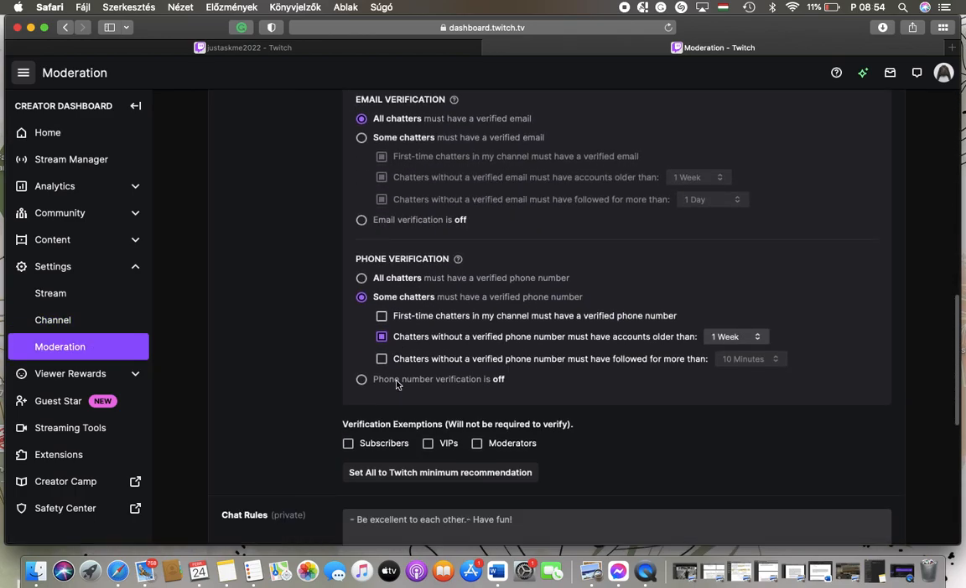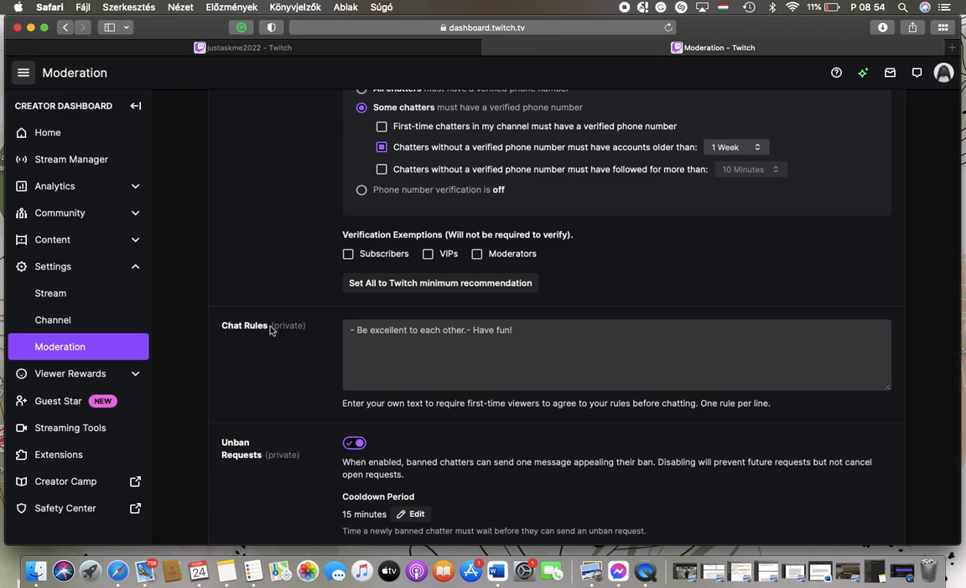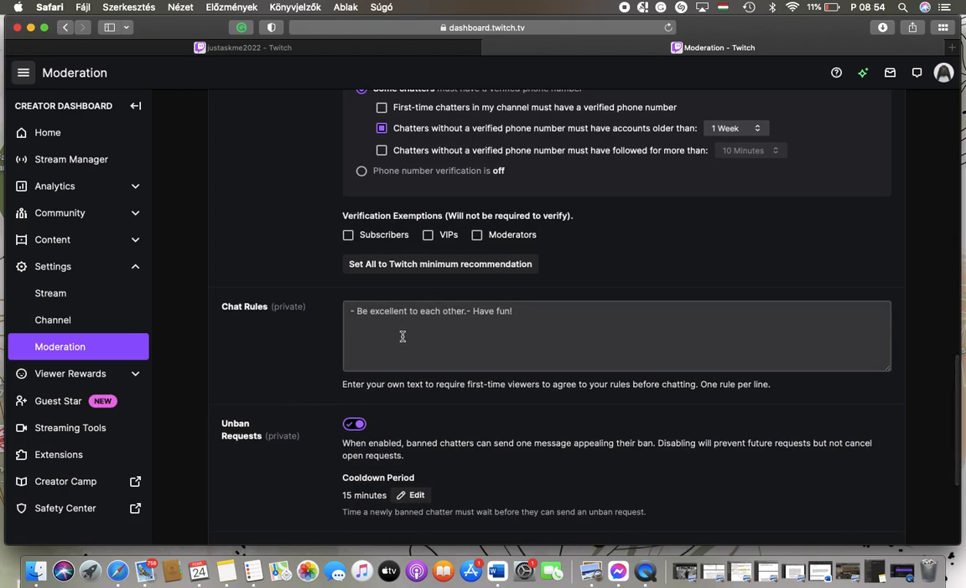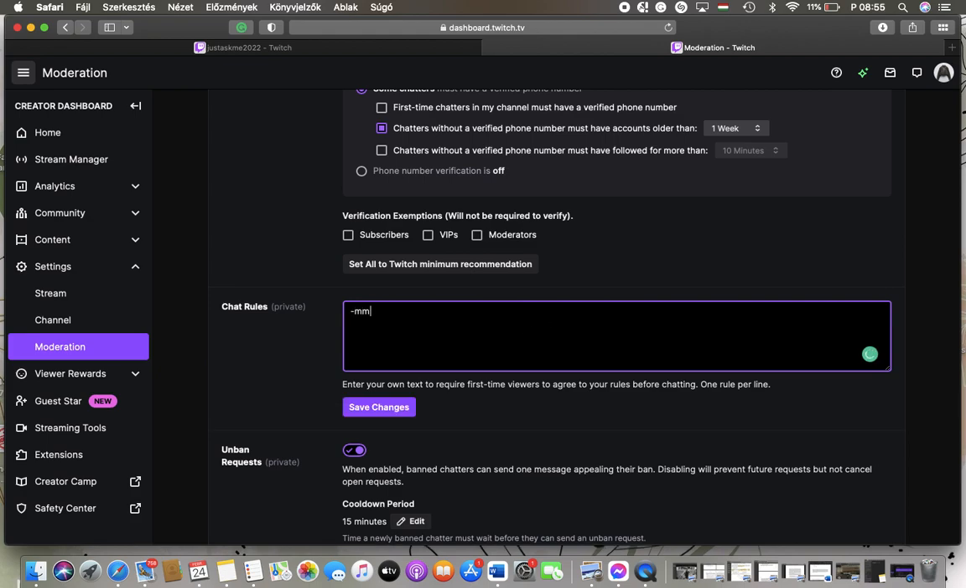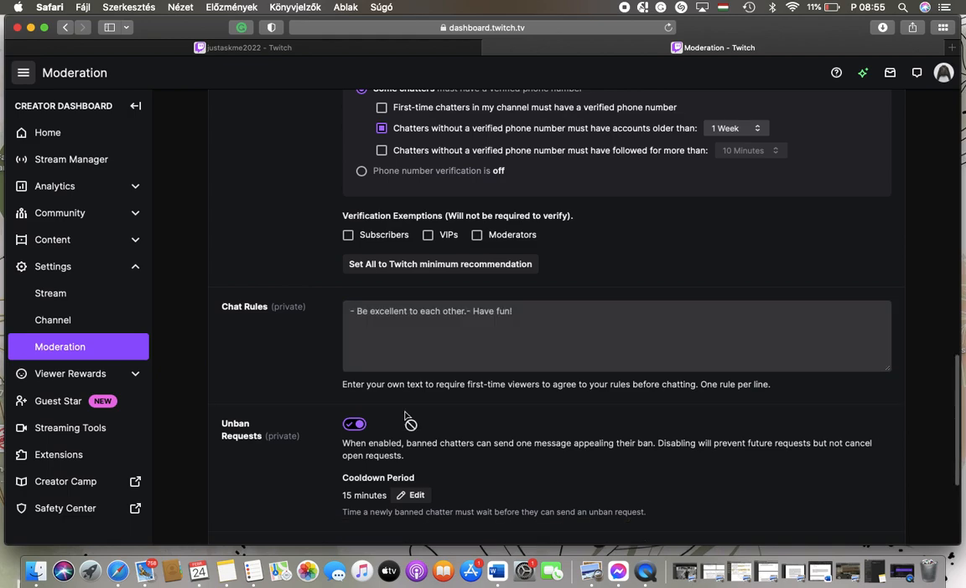Scroll down to the chat rules section. So here you can see this box to which you can type in your own message that first time viewers need to agree to before chatting. As you can see, you can add one rule per line. Here you can see the default chat rules such as be excellent to each other, have fun. You can also type in a new one like this and then click on the save changes button.